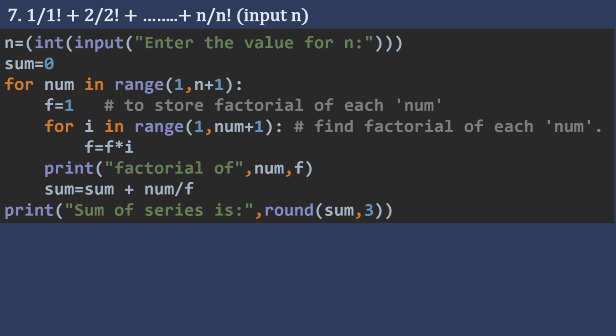So the first term is 1 by 1 factorial, so it will be sum plus num divided by f. Earlier used to do sum is equal to sum plus f. That means you just want the sum of the factorials of the numbers. But now the factorial of each number will be divided by that particular number. So you can see for num in range 1 to n plus 1, then find out the factorial of each number by using another for loop. And once you get the factorial, your sum will be sum plus num divided by the factorial.